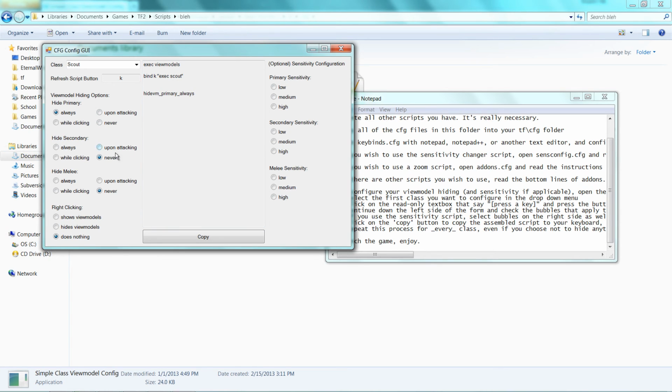Then you change your secondary. As Scout, I usually use the cleaver, so I don't want to hide that. Melee, I never hide my melee weapon. And then here it's for right-clicking, and right-clicking either shows, hides, or does nothing. And I'm going to do shows. I like being able to right click to see what I'm doing. Sometimes if I have my Force of Nature, there's no way to see it unless I have this option, right click. Next is your sensitivity configuration.